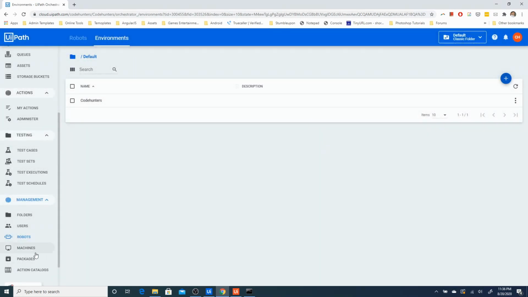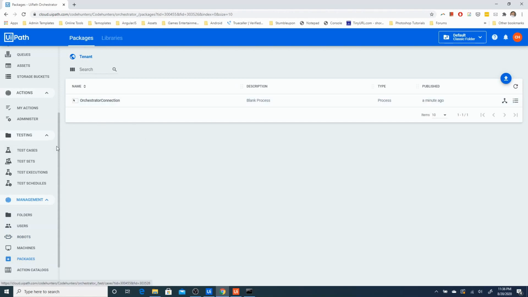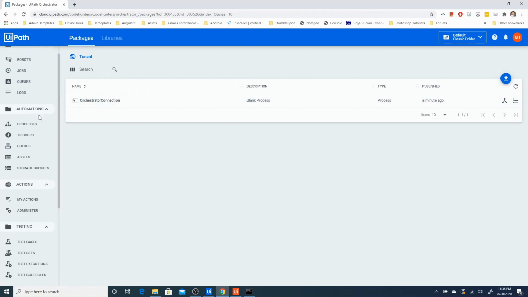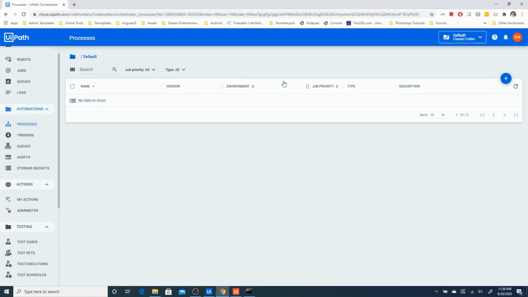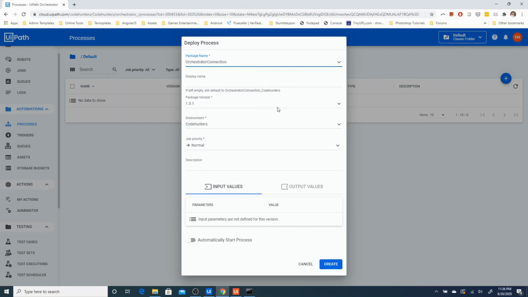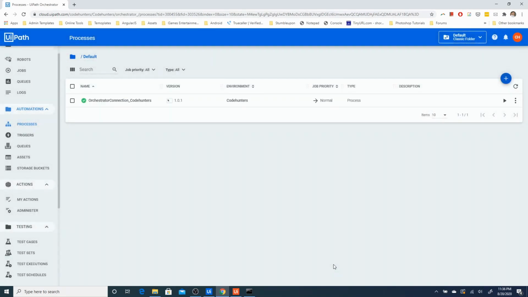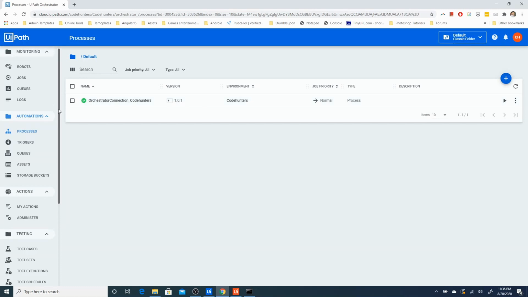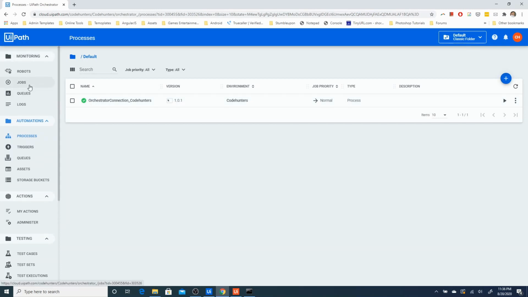Now in our packages we can see the orchestrator connection package has been uploaded, and if we go to the processes, we can add that package. The package version and the environment came automatically. We can just select create. So our process is already created. Now if I want to run this process, I can directly click here and it will run.